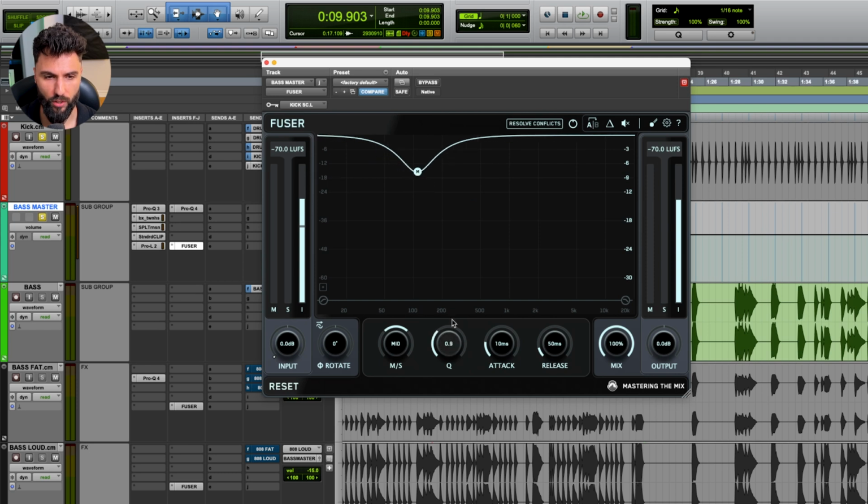Or we can adjust the Q, the attack, and the release to better sculpt the reaction and the overall area being affected. We can even double-click on the graph to create another node and do our own manual manipulations as well. Ultimately, this offers a lot more flexibility in treating frequency masking, as we can rely on what FUSER gives us or even make our own manual adjustments as we see fit. But that's the frequency masking side.